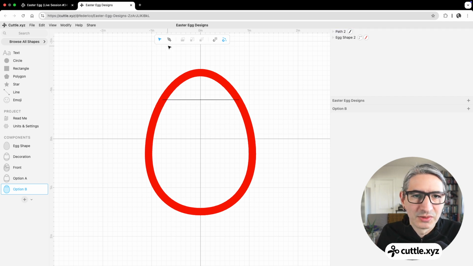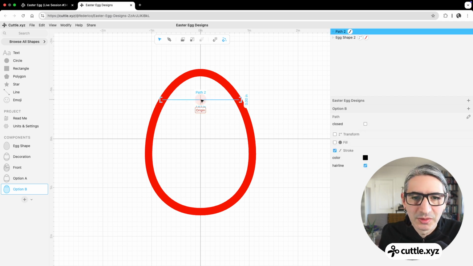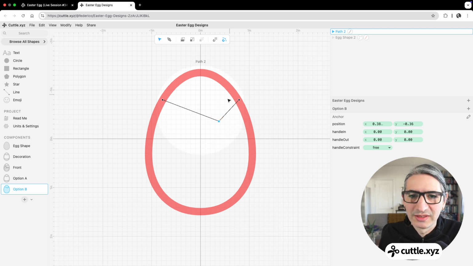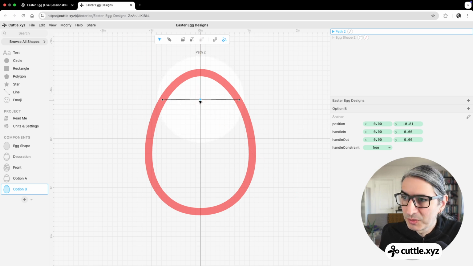What I want to do with this line is double click it. That brings me back into editing mode. And if I double click in the center, I create a node. By creating a node, now I can move it around. That's a square node or corner node. And if I double click that node again, it turns it into a curvy node, and it gives me these handles.